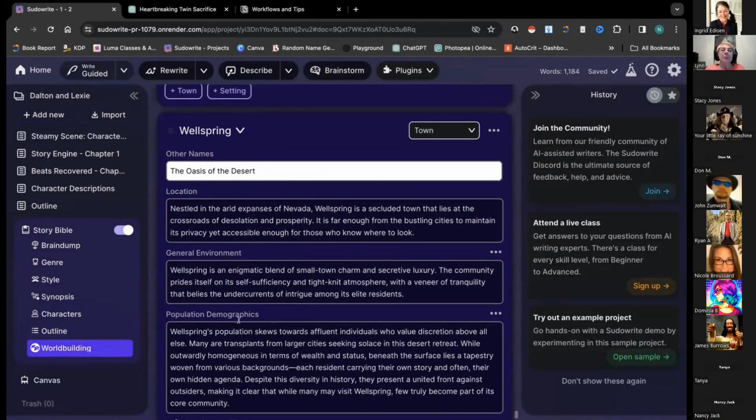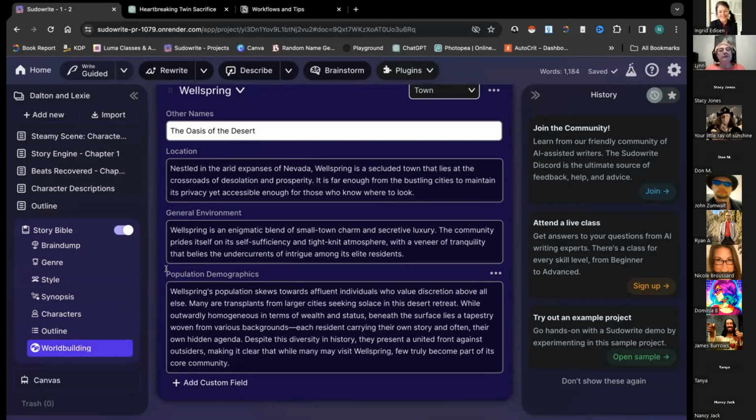Dominia, I'm not sure what you're asking. So where it says population demographics right here, you can put instructions essentially telling the AI, generate this, thinking about this. Is that what you're asking as far as instructional headers?